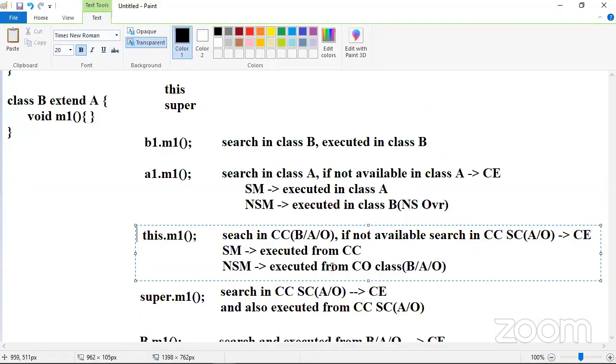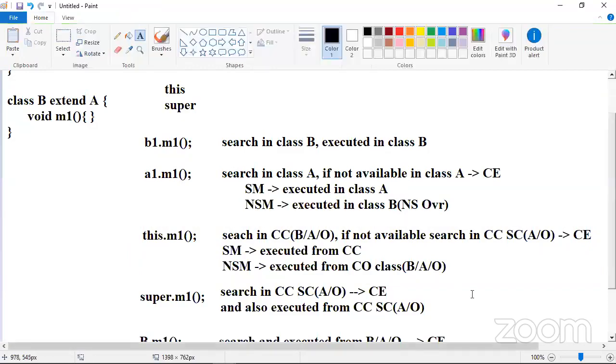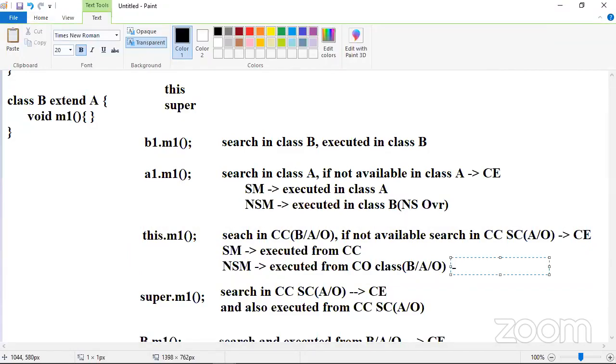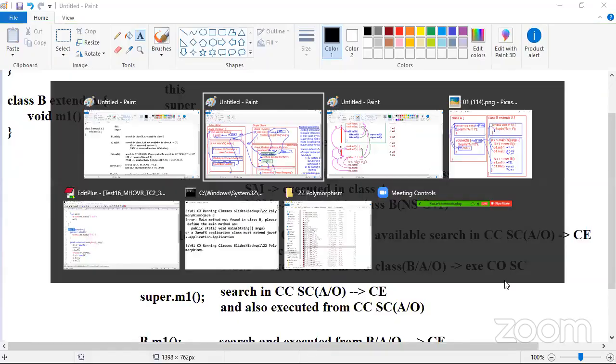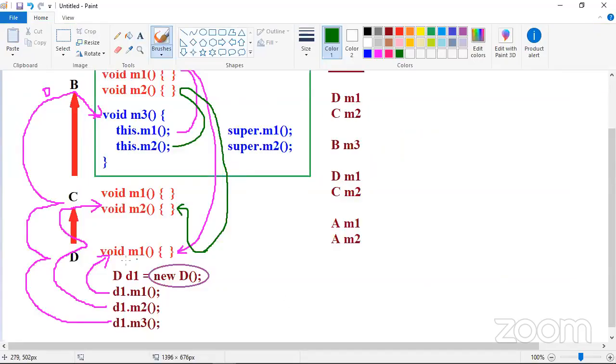If a non-static method is executed from the current class, and if it is not available there, I told you a twist is there. If not available, executed from what? The current object's superclass. In the execution time, if the method is not available in the current object's class, then it is executed from the current object's superclass. What is the current object in the multi-level inheritance here? Current object is D. In D not available, D's superclass is C, executed from C class. In C also not available, then it will go to its superclass B, executed from B.